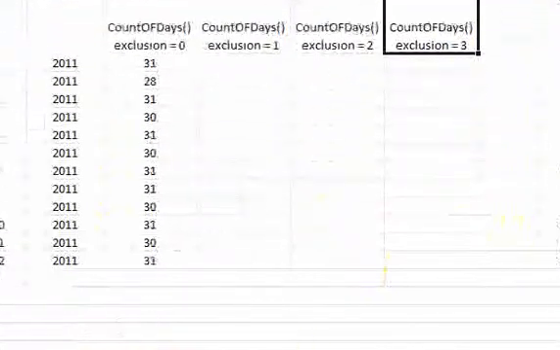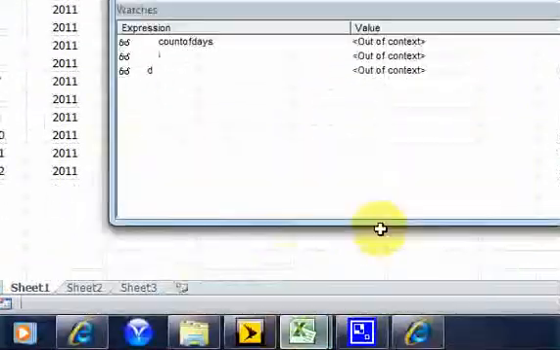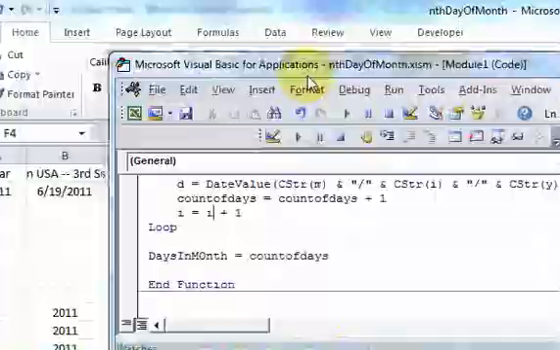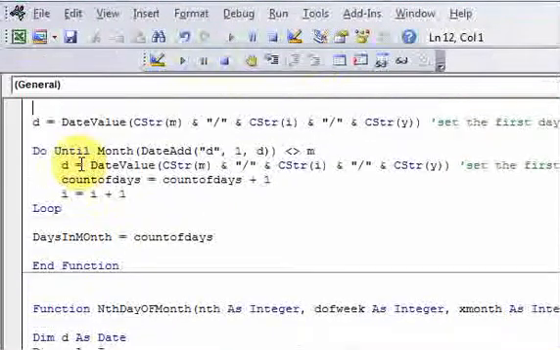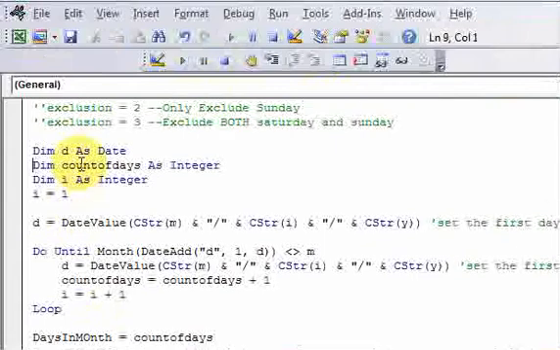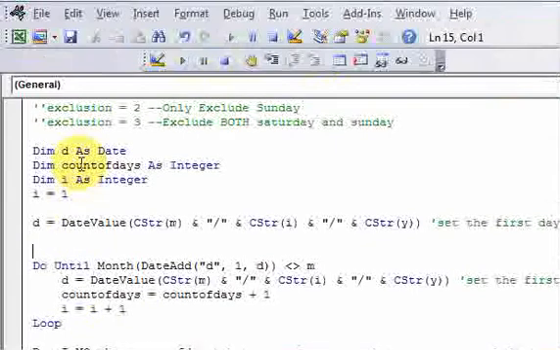So how do we do that? Well, it's not too difficult. We're going to use something called a select case statement. We could do an if statement, and we could say if exclusion is equal to 0, then do this, or else if exclusion equal to 1, 2, 3, 4. But you can also do this.